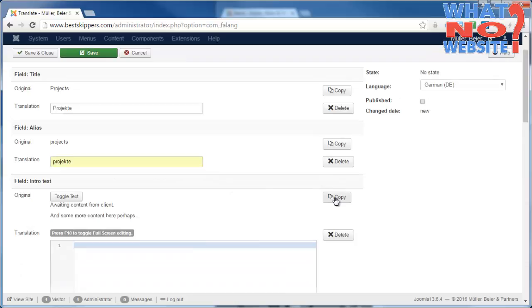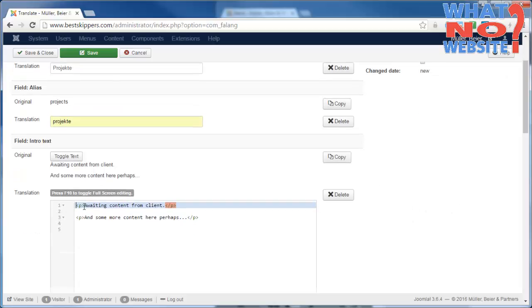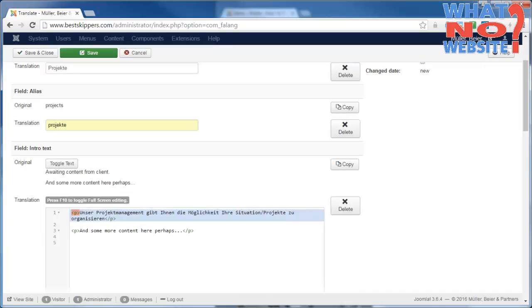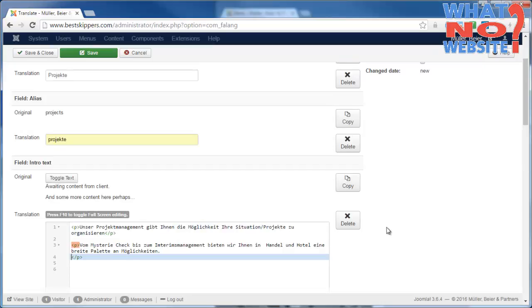Now what I can do here is actually take the original text, copy it, and it will go over here. Just remove that because my editor does that, and then I could directly translate this. However, I have a translation available from the client, so I'm going to take that and paste it straight in, and another one as well. Translate that. Okay, just tidy that up a little bit. Need a full stop there.